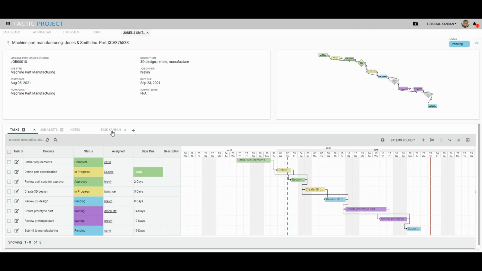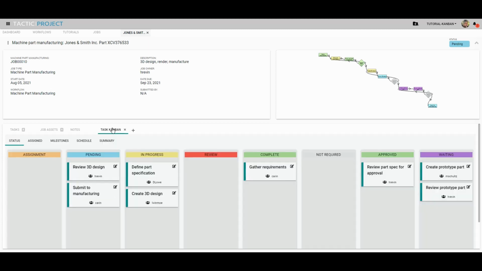Another visual representation of task statuses can be seen with the TACTIC Kanban feature. To get to the Kanban view, click the Task Kanban tab located above the list view. Notice that the column names at the top reflect the statuses within your job. These status names are customizable, but in this tutorial, the status names are assignment, pending, in progress, etc. These statuses also have a corresponding status color, which is also customizable.